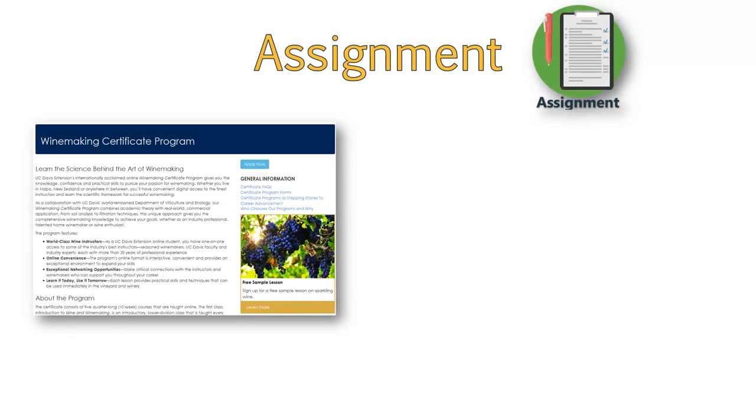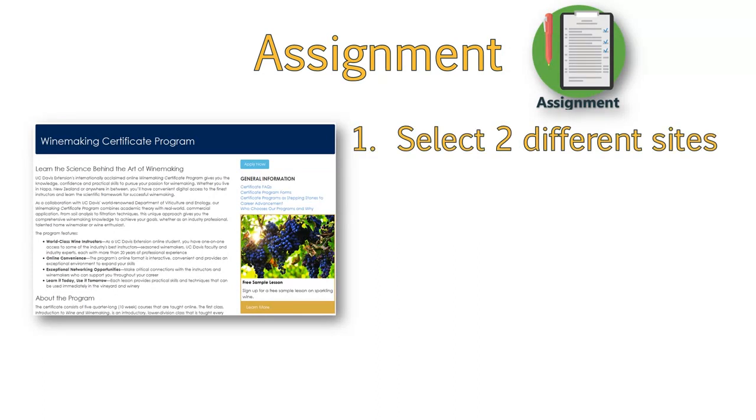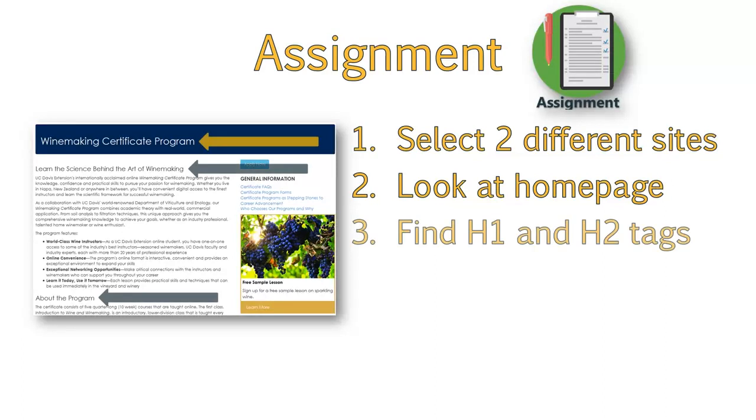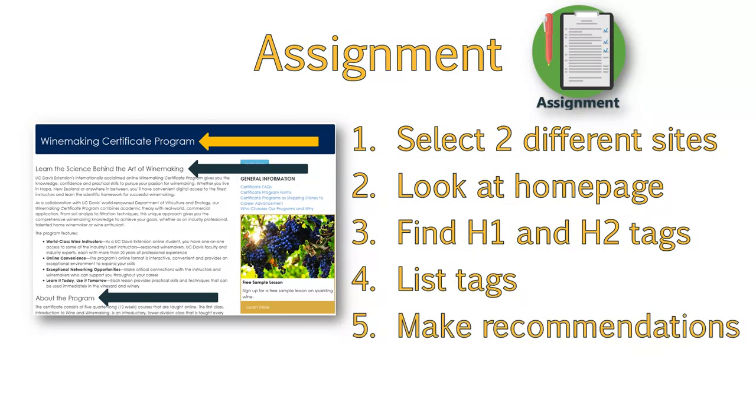Your assignment for this lesson is to select two different sites of your own choosing. Look at the homepage of the site and any interior page you want. Find the H1 and the H2 of these pages, if they exist. If the page has multiple H1s, list those. List any recommendations you have for improving the H1 and the H2.